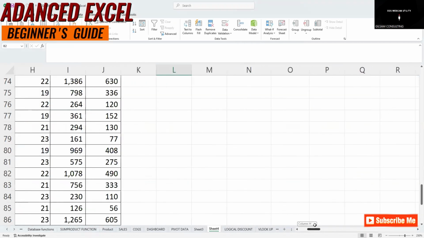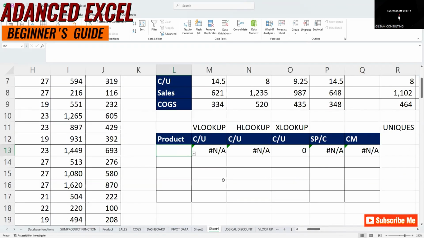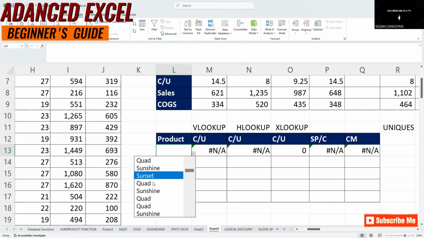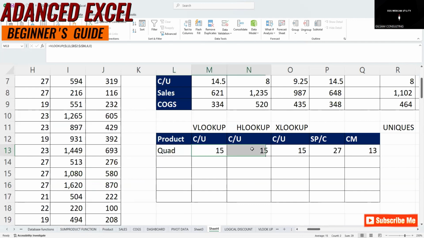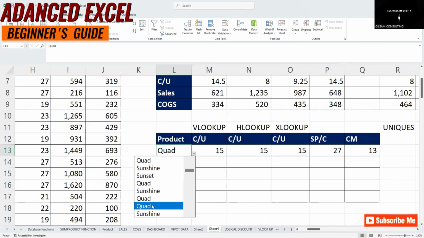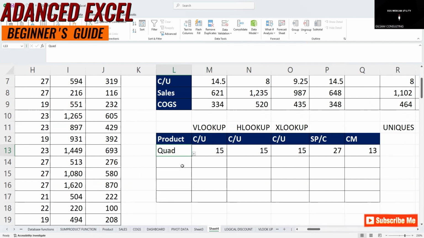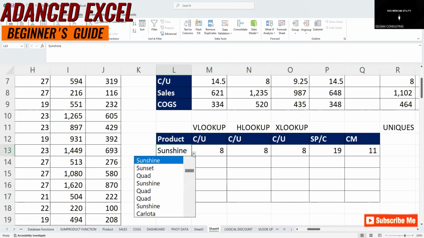So each time I want to know the unit cost for a certain product, I will come here and select that product. If it is GUT, I will get everything here. If it is another product, GUT or Sunshine, I will come here and select, and I will get everything for Sunshine here. So you can see that VLOOKUP will enable you to extract the specific item you are looking at, or the specific cost you are looking at in your database.